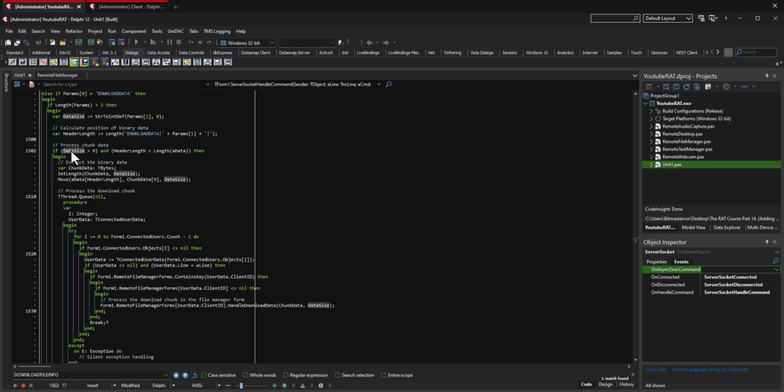So basically, we're going to process just the chunk data, and I'm going to explain this to you. So if the data size is greater than 0 and the header length is less than the length of data, obviously we need to proceed and we need to separate these out. So we're going to say the chunk data is TBytes. Set the length of chunk data to data size, which is params1, right? We're going to move data's header length from chunk data position 0 to the end of data size.